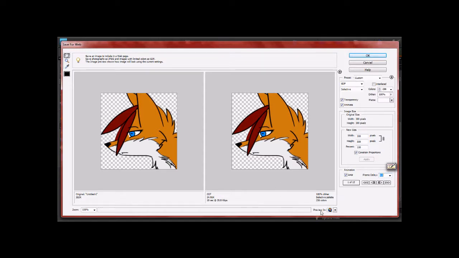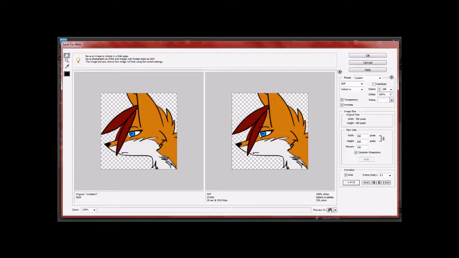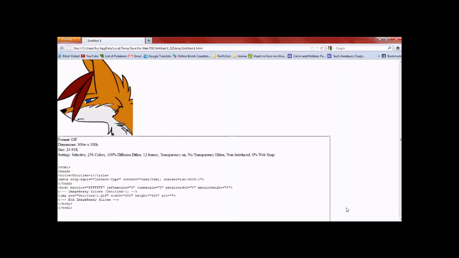Then to make sure that it'll work, you go to Preview In. It's right down here, and there's a little globe next to it. You just click on that, and it'll bring up Firefox or Internet Explorer or whatever, and then you've got your little animation, and it's just blink, blink, blink, and that's how I do it.